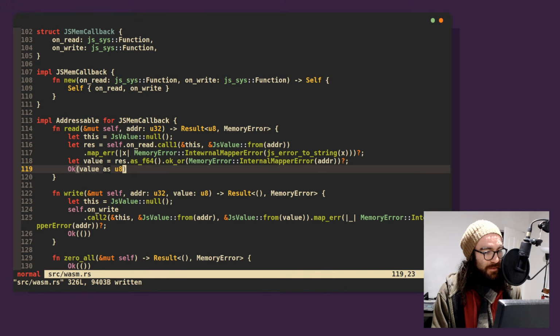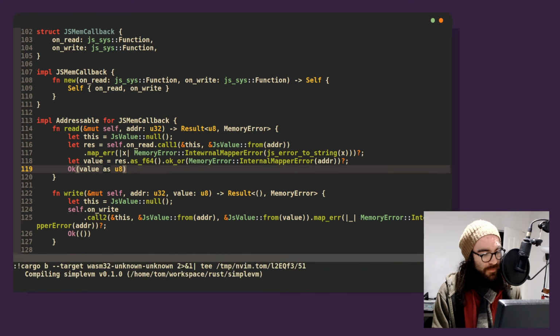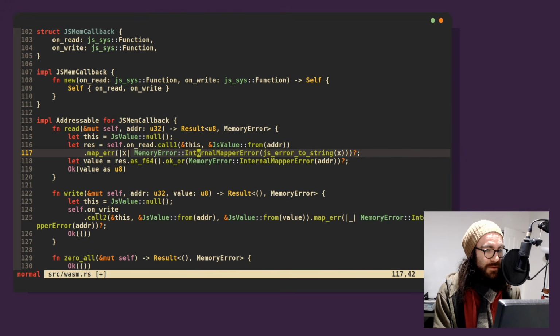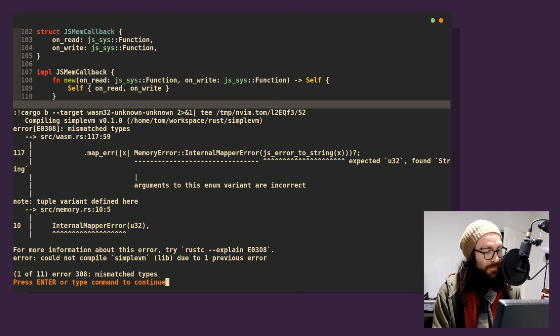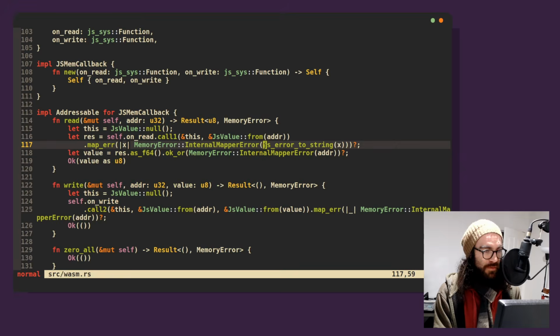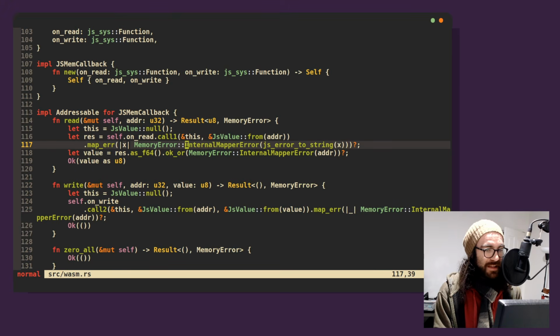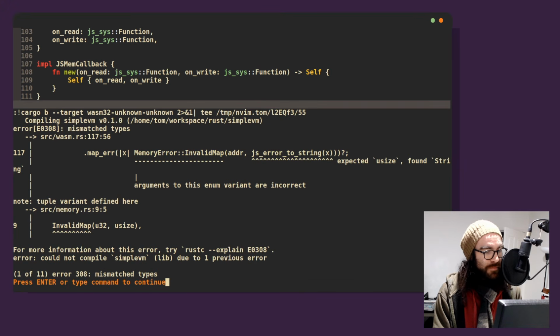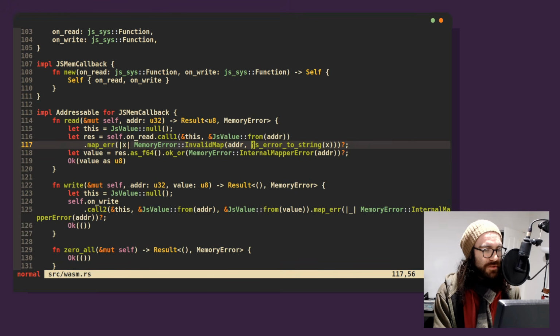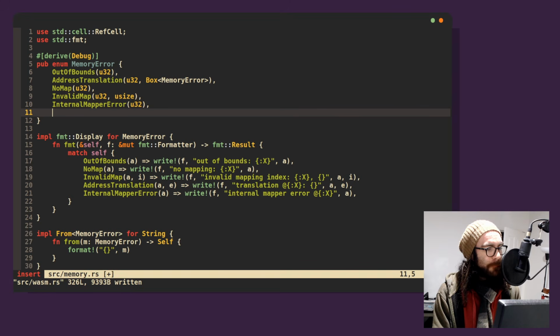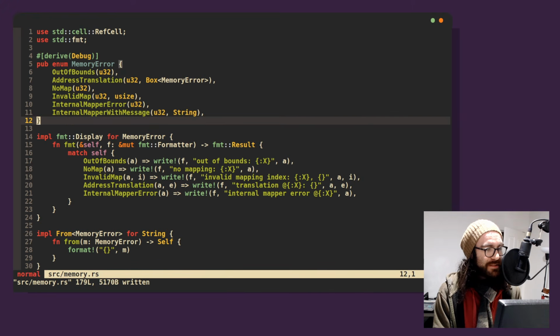All right. So does this build? I can't spell internal mapper error. G32 found string. Oh, except yeah, so this doesn't take a string. Let's maybe say invalid map instead, I guess. Invalid map. We'll take the address and we'll take a message. Oh no, sorry, that's also not right. Let's do this.